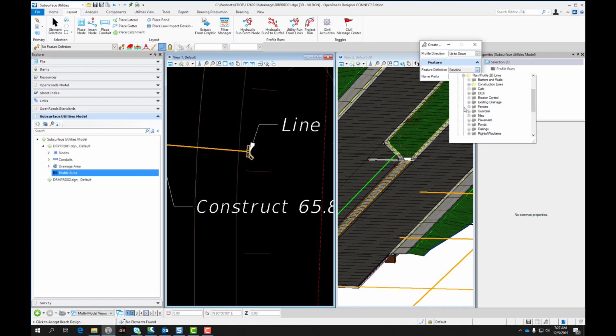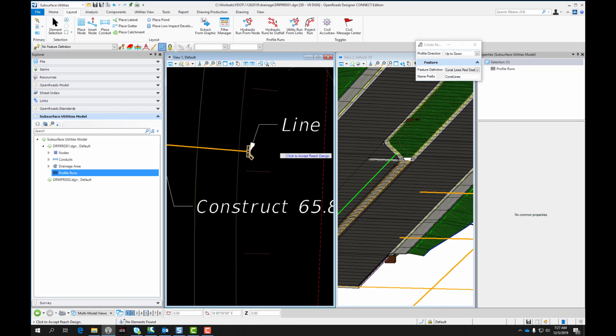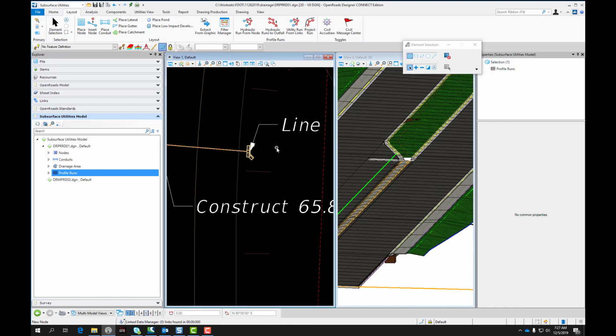I usually switch it to a construction element, in this case, a construction line red dash. And then left click one more time to accept it. And it will go off and it will create all of the profile runs in the project for you. And then if you open up the list here, you'll see that you have each of these profile runs.